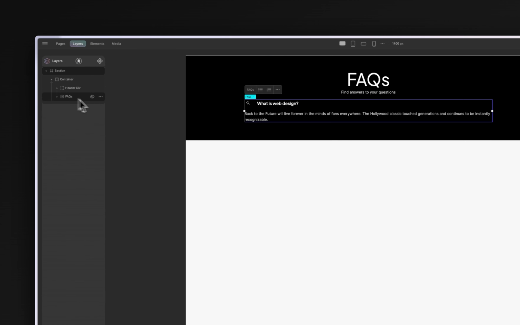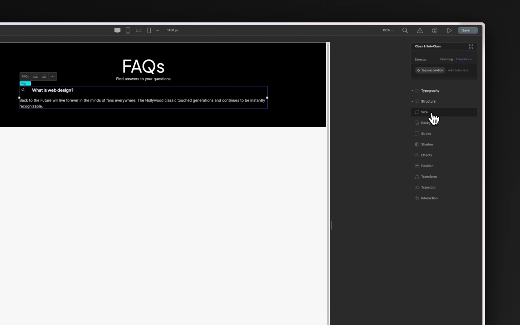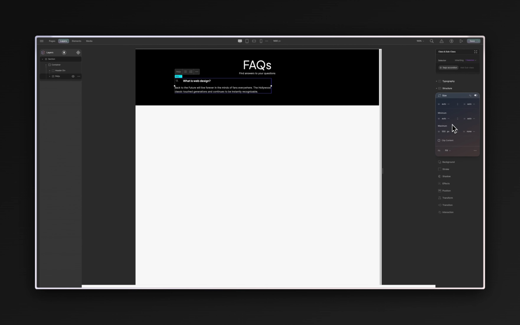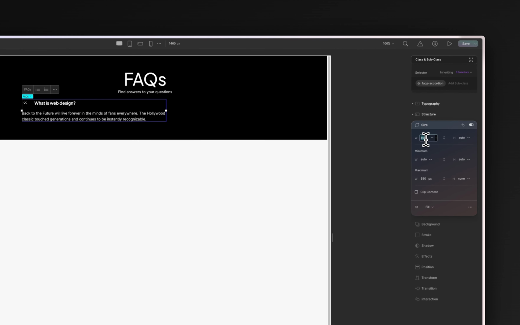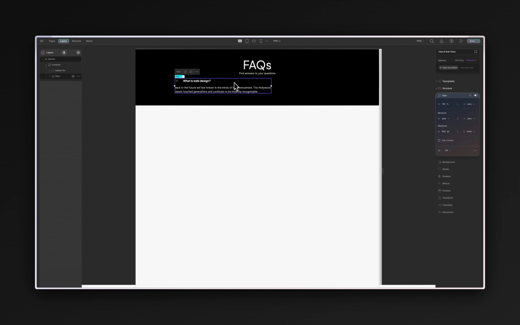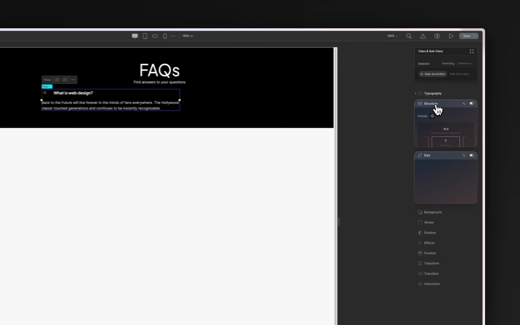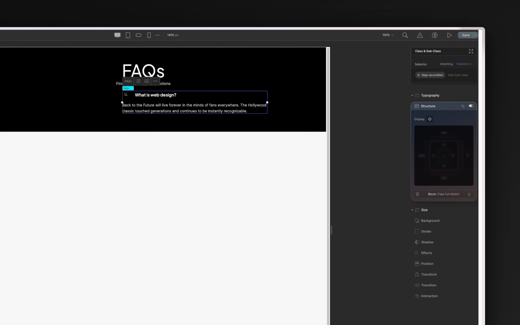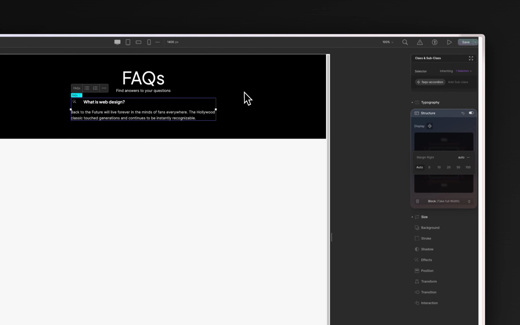Going back into our layer, there's our FAQ. I want to change the size of the FAQ, so I'm going to go into size, and then maximum, let's do 550. And also we can make sure that this is 100%. All right, you can see that it is on the left hand side. What we can do is we can go into structure and then place this on auto, and also place this on auto, and that is fine.